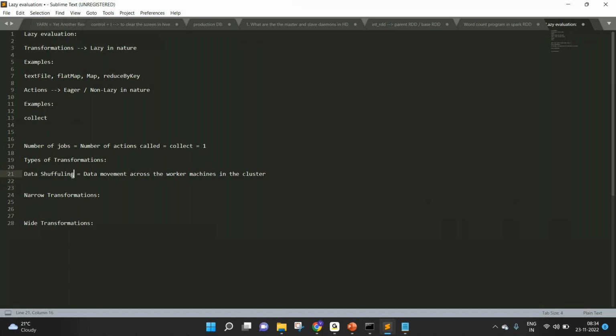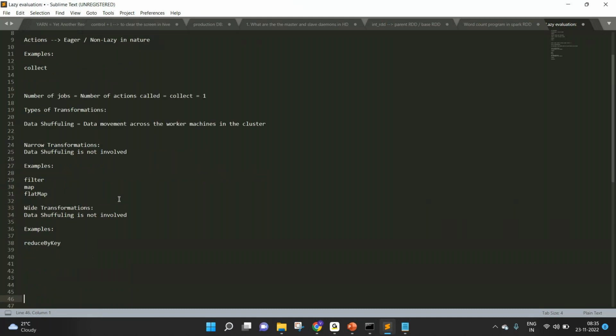right? So narrow transformations are the transformations where data shuffling is not involved. Whereas wide transformations are the transformations where data shuffling is involved. So what are some of the examples for the narrow transformation? Filter, map, flatMap. So these are the examples for the narrow transformation. So what are the examples for the wide transformation? reduceByKey is an example for the wide transformation.